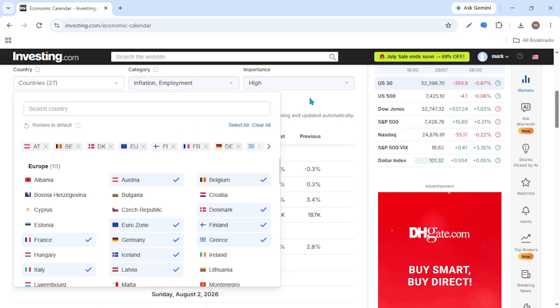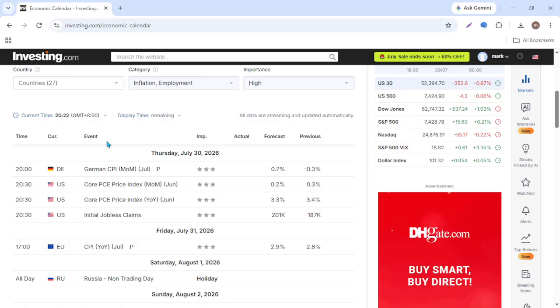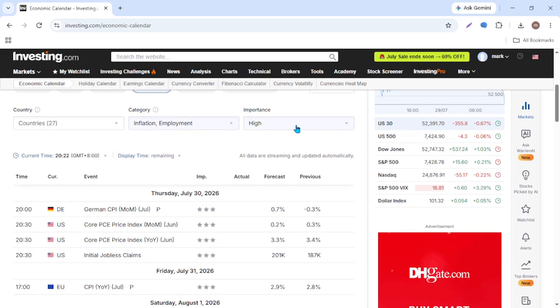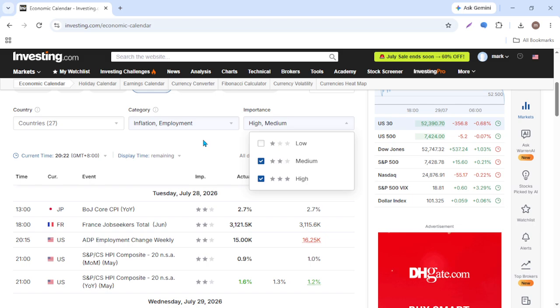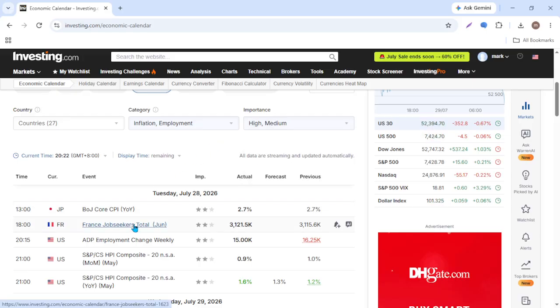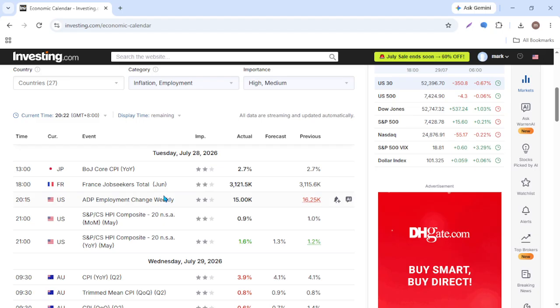You can also filter events by importance. This allows you to display only high-impact events, medium-impact events, low-impact events, or a combination of all three. Adjusting these filters helps reduce unnecessary information and lets you concentrate on the announcements that matter most to your market interests.